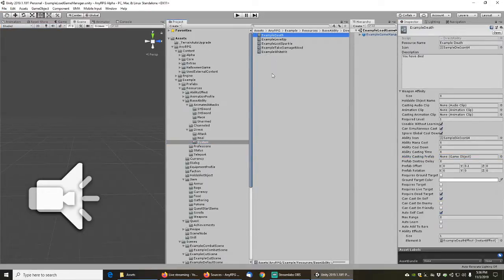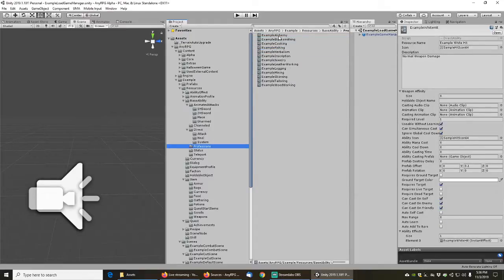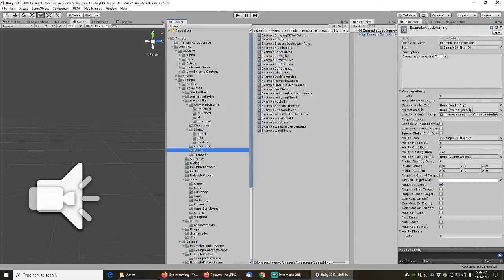System abilities, basically, they don't have casting animations, the system casts them for us, and then we already went through all these and we changed all these with basically the example animations. Status effects. Yeah, okay, we have to do all these too. Okay, so Blessing of the Makers, 2-second cast.